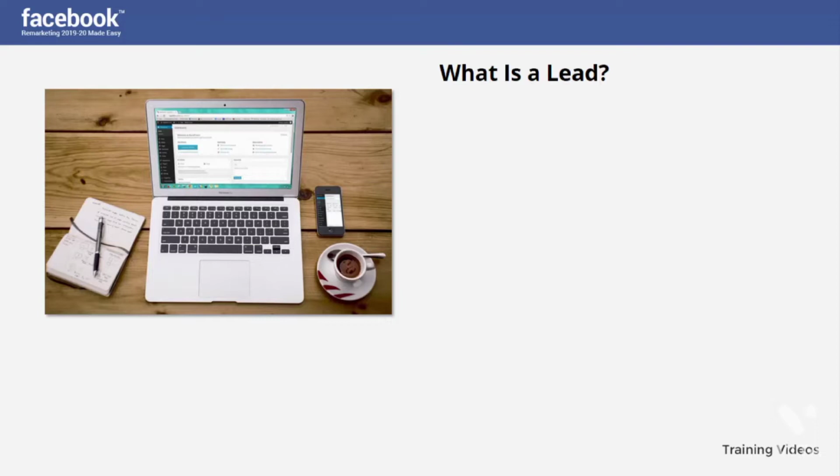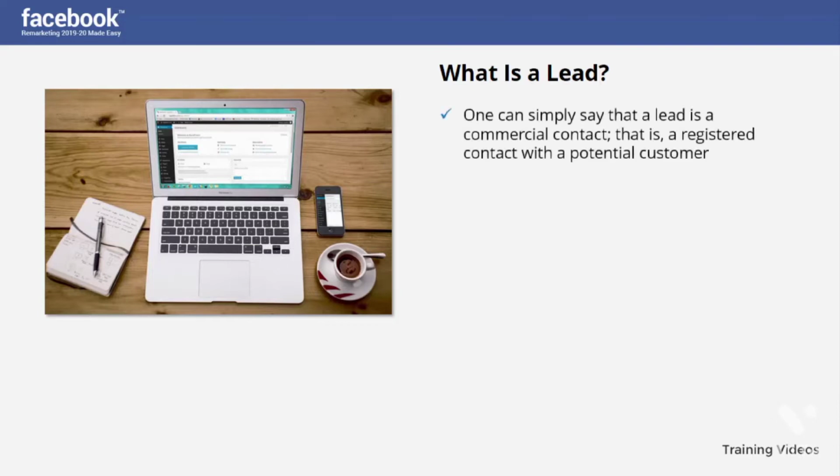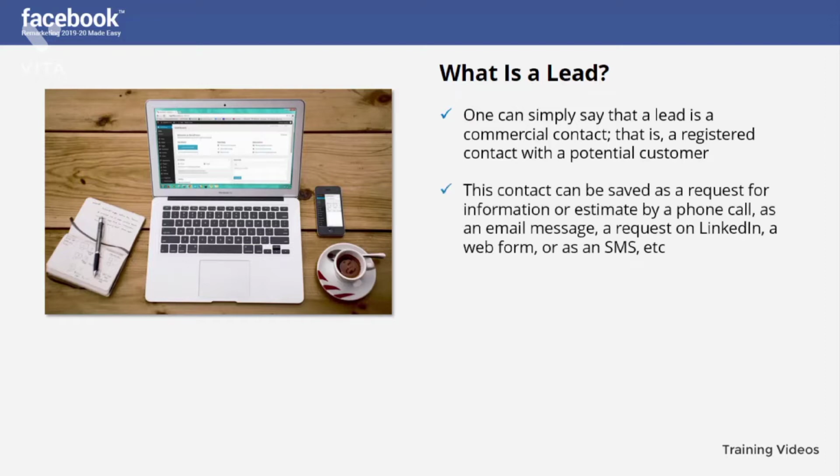What is a lead? One can simply say that a lead is a commercial contact, that is, a registered contact with a potential customer. This contact is usually registered in the database of a CRM, software for processing business opportunities. Now, this contact can be saved as a request for information or estimate by a phone call, as an email message, a request on LinkedIn, a web form, or as an SMS, etc.